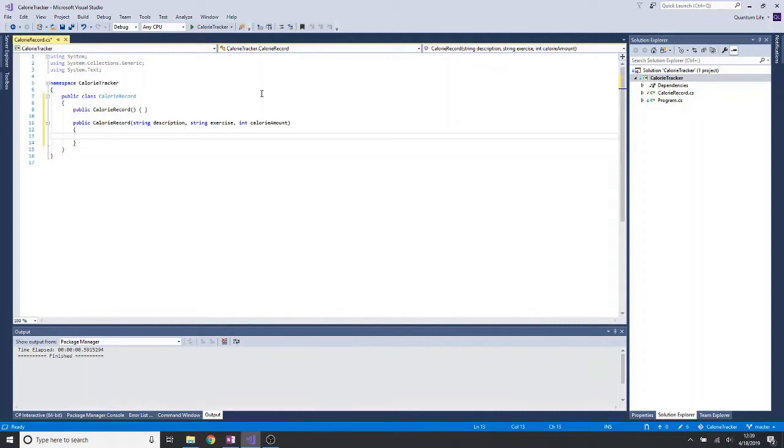So the next thing we're going to do is inside of this constructor, we're going to set our properties equal to the values of these parameters. So you're probably wondering, what the heck is a property? I don't know what that is. Where is it? We haven't made them yet. It's the beauty of code. You don't have to do everything in order.